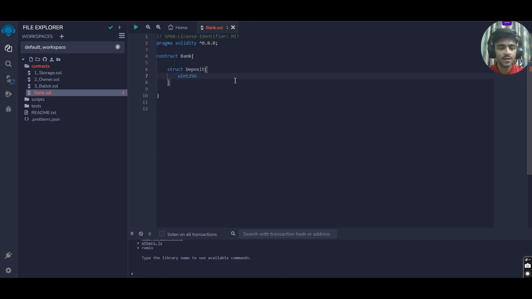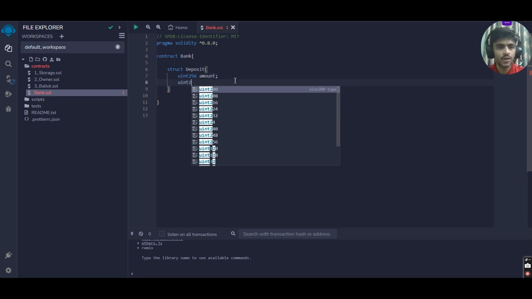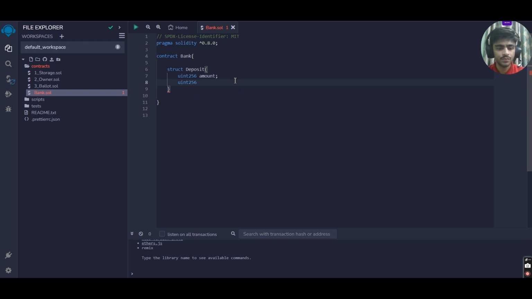Its properties are that it should contain the amount, it should contain the release time, and then a boolean for whether the funds have been withdrawn or not.